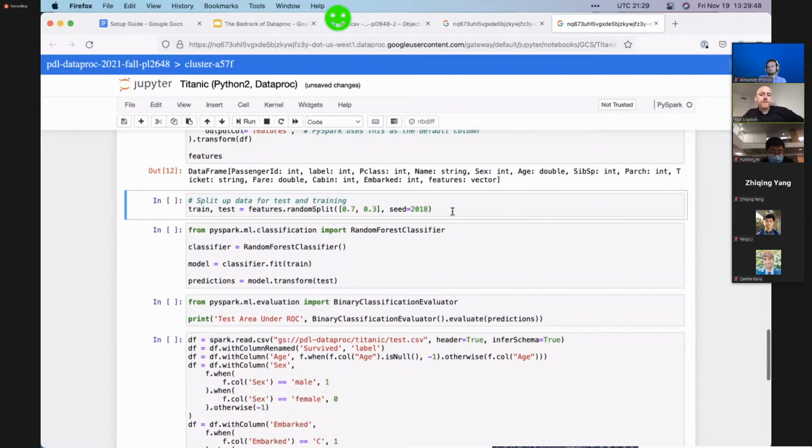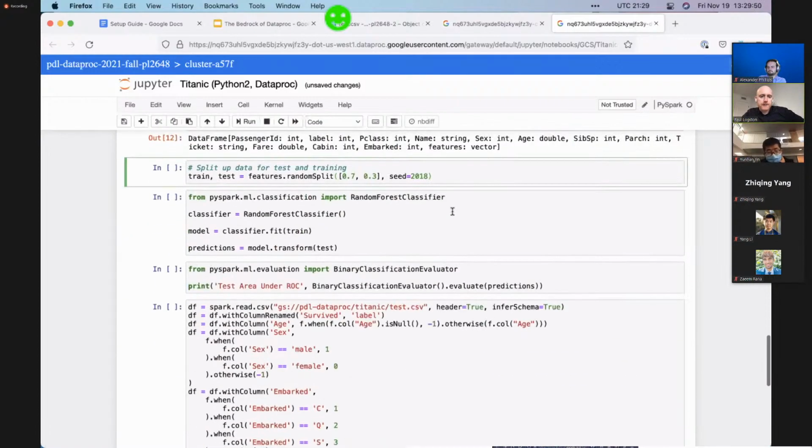So now, because we're doing good machine learning practices, we're going to split our data up into two chunks, some training data and some testing data. Okay. I'm doing a 70-30 split here. I'm using some seed, 218, just for consistency's sake, but you could leave the seed empty if you wanted.